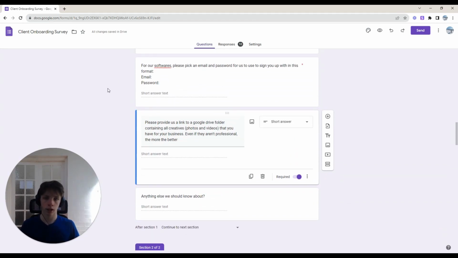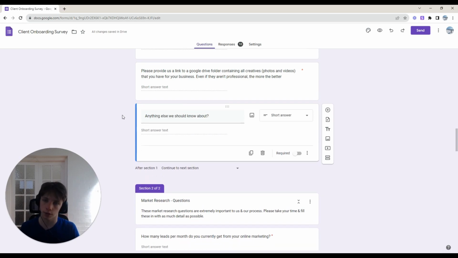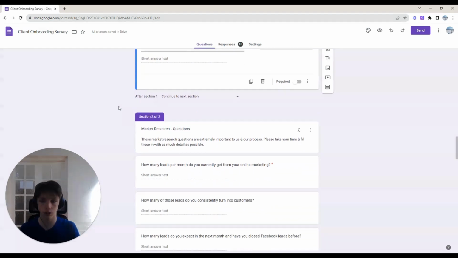Obviously, if you're creating the creatives for your clients, then don't do this. But if you are, the easy way to get all the stuff is just ask for a Google Drive folder link. Very simple. Anything else we should know about, just leave it in just in case they have any questions that they want to ask.